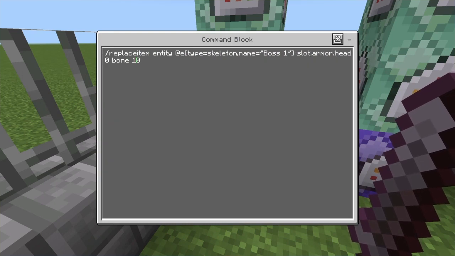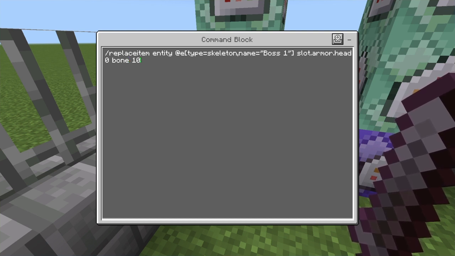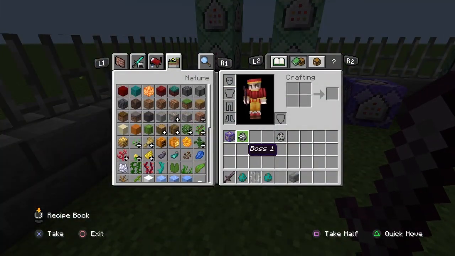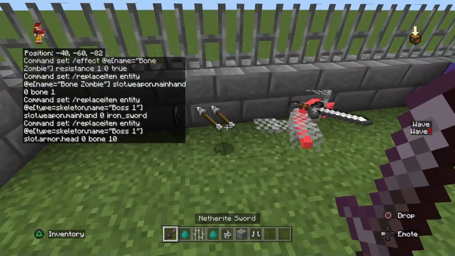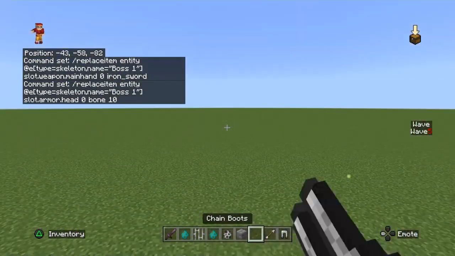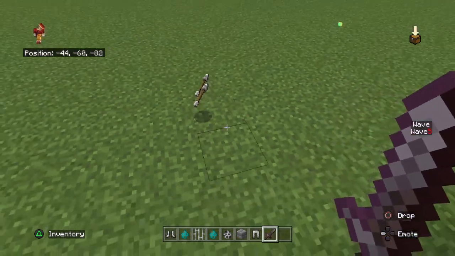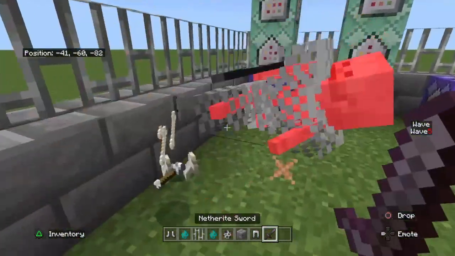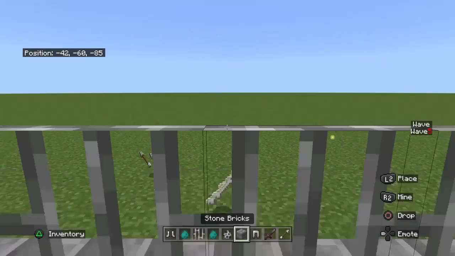which, yeah, shown here. You can actually place items on the head, so like bone 10, so he has a rare chance of dropping 10 bones, boss 1. You can't put items on his head when he has them, sadly, or you can't put like helmets on his head, but still, it's a cool way of getting custom mob drops. As you can see, he just dropped 10 bones.